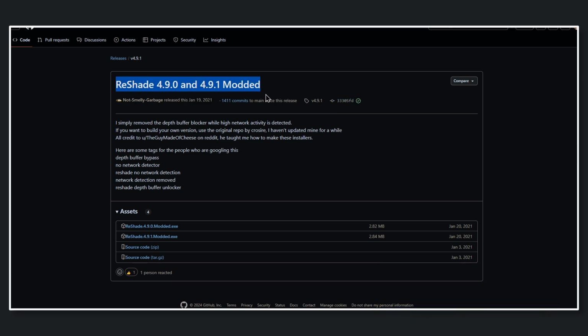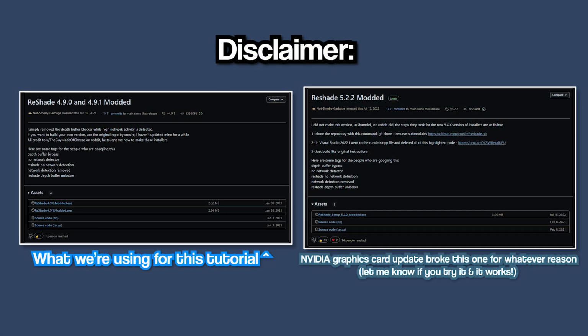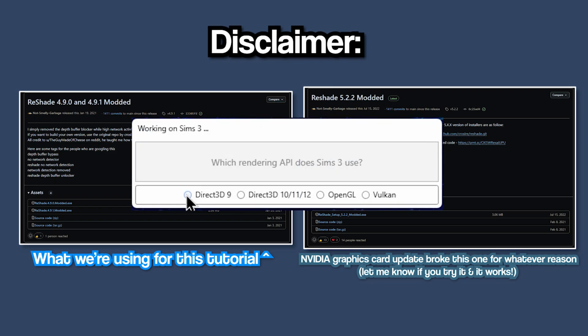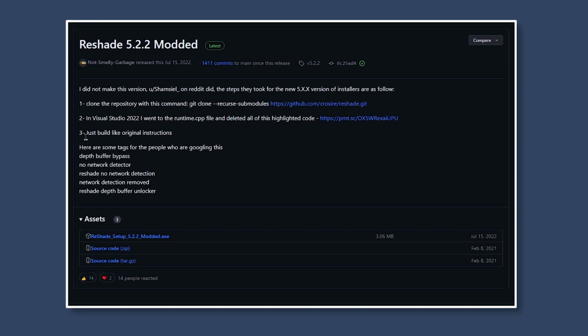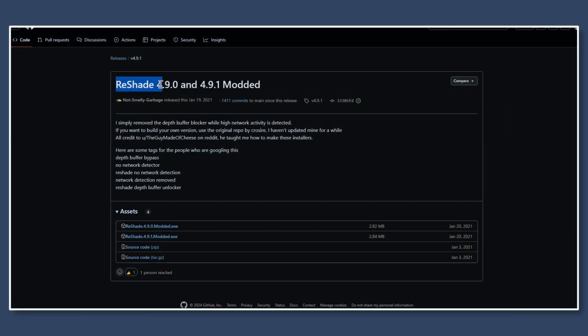We're going to download this second to the top file, ReShade 4.9.1 modded.exe. 4.9.1 is an older version of ReShade, however, it has all the features that the newer ones do, but the interfaces are a little bit older looking. You can try out 5.2.2 modded if you want to use a newer version of ReShade. However, I found that it actually broke my Sims 3 game, and something with a new NVIDIA card graphics update was causing crashing. So I recommend everyone to use 4.9.1.